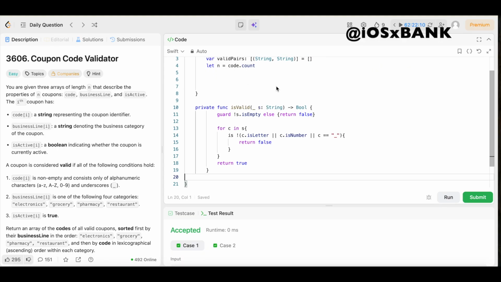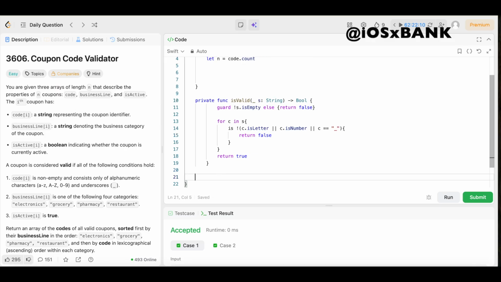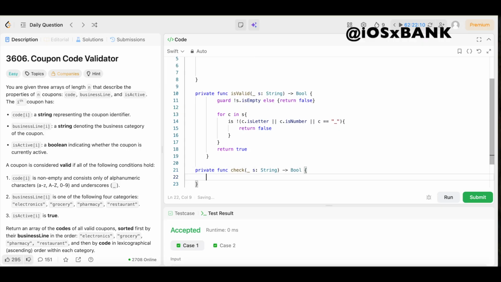Then we come right here and we're going to create another helper function by saying private func. We'll call this one check. Open up the parentheses, we're going to say underscore s colon string, and this is going to return a boolean as well. I'm going to open up the brackets, and we're going to only allow coupons from specific business lines.